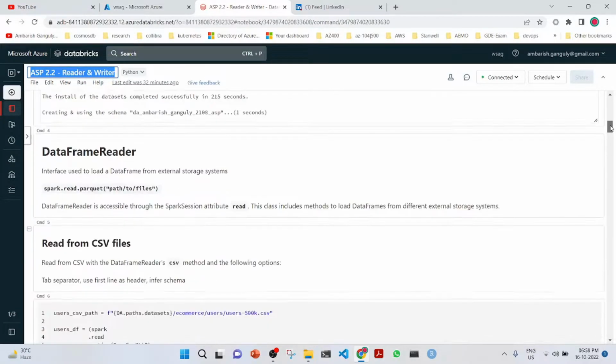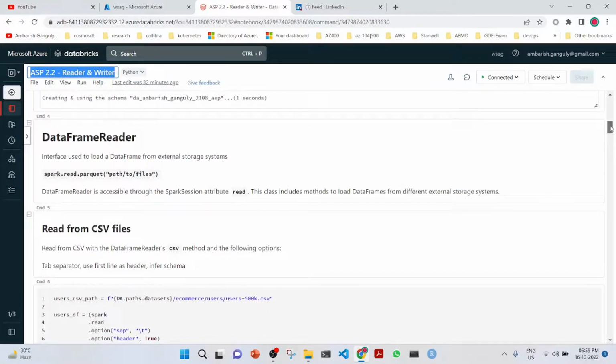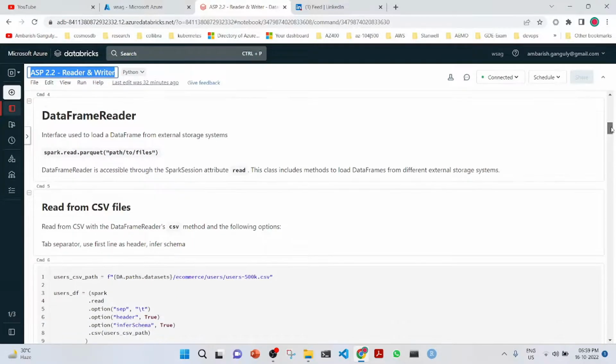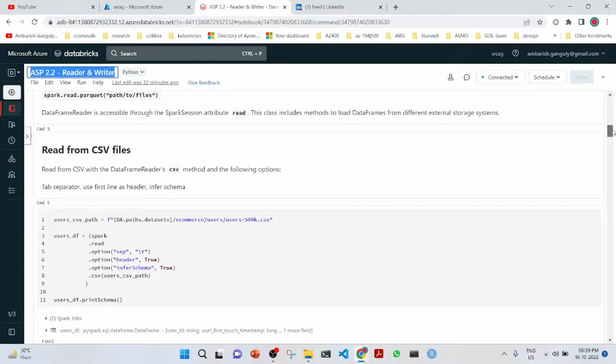The DataFrame Reader is an interface used to load a data frame from external storage systems. So we say spark.read.parquet and the path to the files. Read from the CSV files.